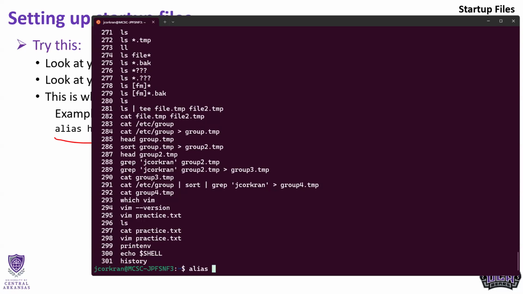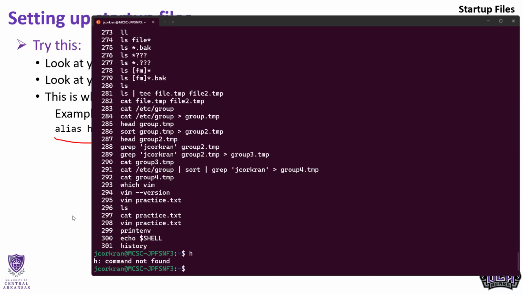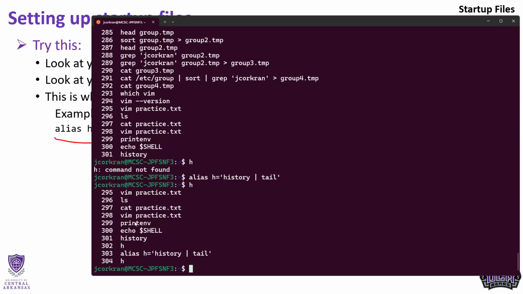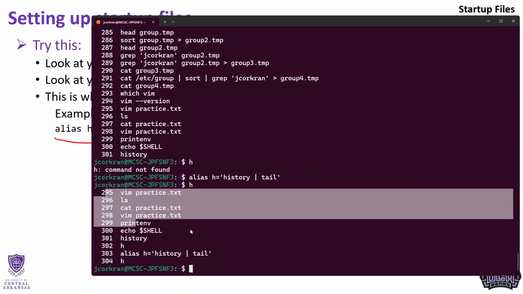One of the things you'd want to do first is make sure H is not a command right here. So if I hit H, you can see it didn't find anything, so I'm good to use that. I could say H equals history, and let's actually pipe it and do a tail, so that way we don't get the whole history right here. I can hit enter, and now if I hit H and run that, you can see I created my own little custom command using aliases.